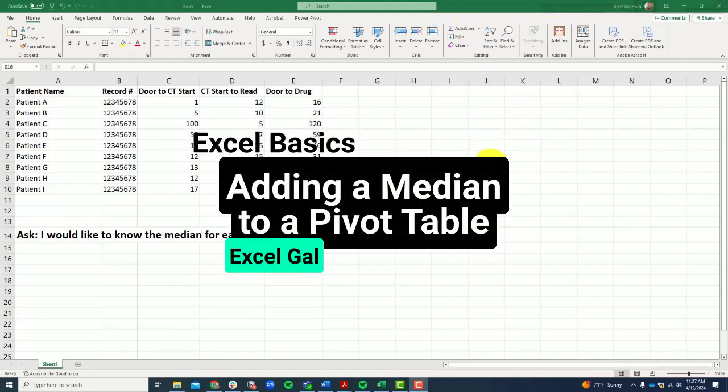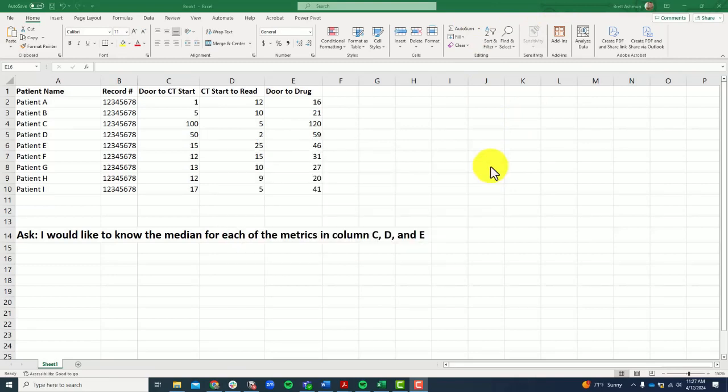In this video, I'm going to show you how to add a median to a pivot table. It's always something that I was struggling with, because everyone tells you you can't add a median to a pivot table and they show you some very long workarounds, but today I'm going to show you how to add it.